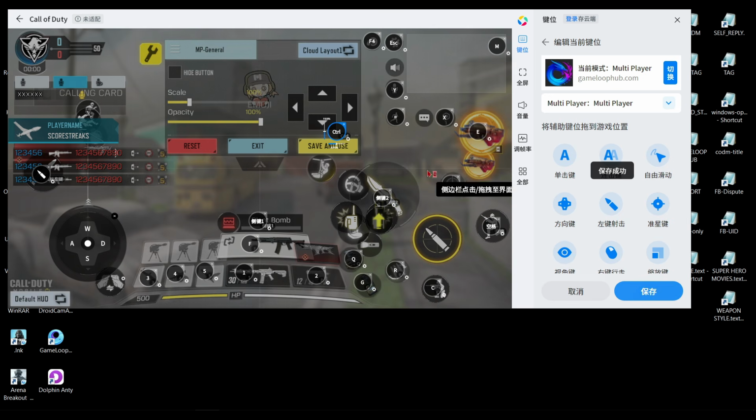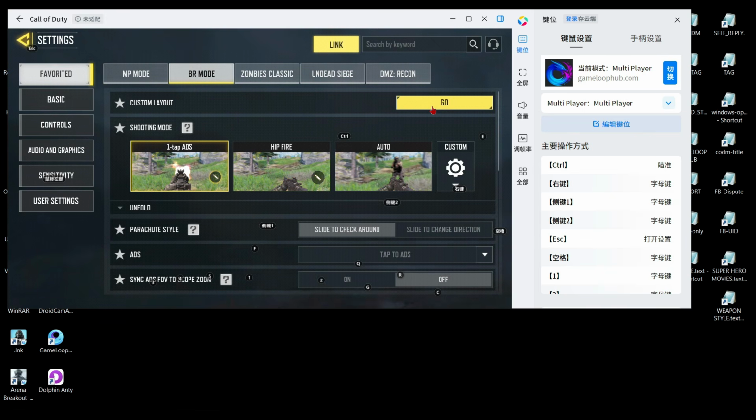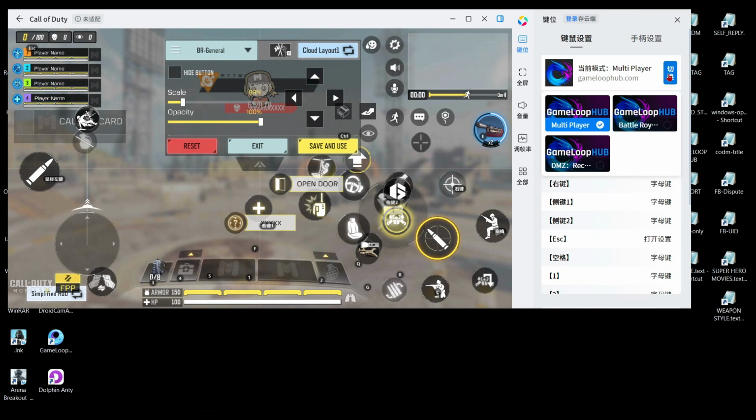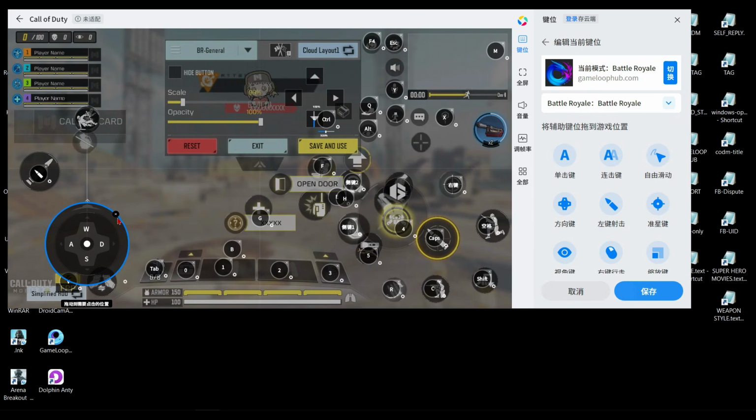And same for battle royale, all you have to do is click battle royale, click the go option, and then here select the battle royale option, click edit, and you have to delete all the keymap first, because this keymap will not work for the first time. You have to delete, click save.